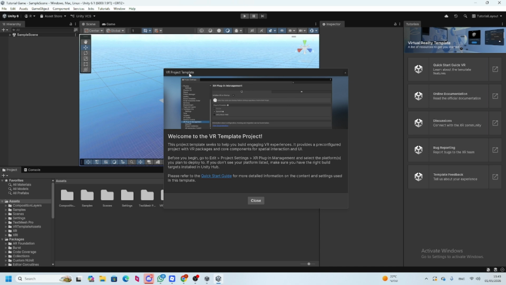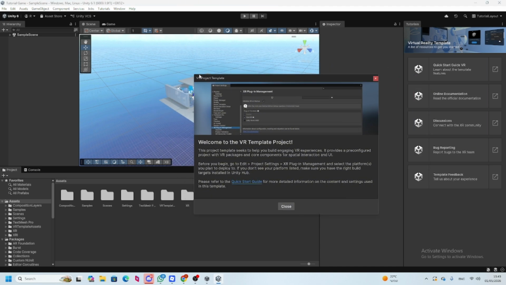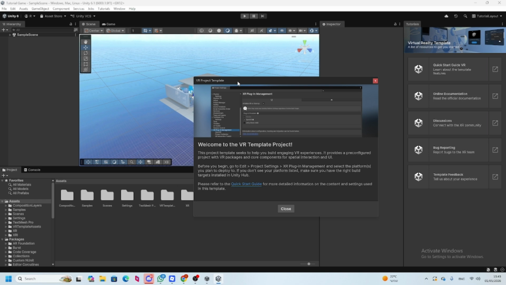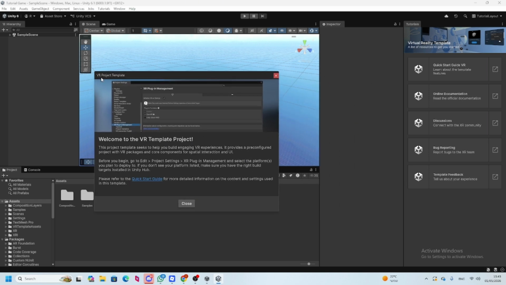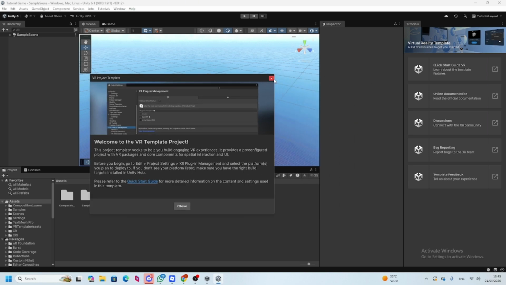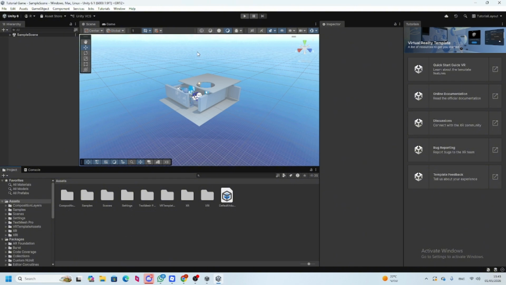Okay, now once the project has been created, it should take you to something kind of like this, and it will pull up this VR project template thing. You should delete that. Now Unity should look kind of like this for you. If you don't know how to use Unity, I will cover that later in this video. But for now, all you need to do, you see these assets down below.